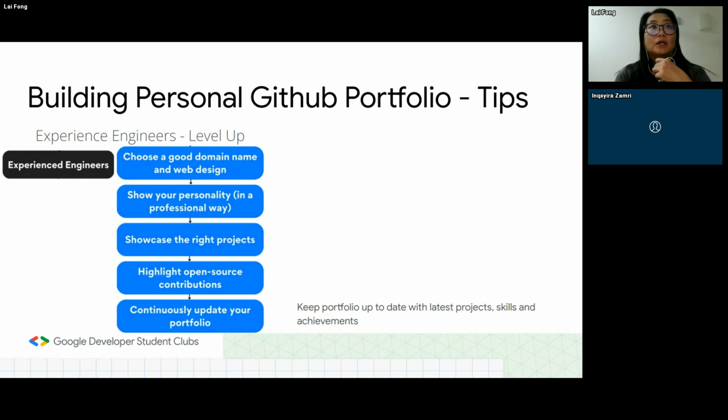So next, last but not least, and as always, is to continuously update your portfolio. As technology moves on, when we say continuous update, it's not like every week, but maybe monthly or quarterly.